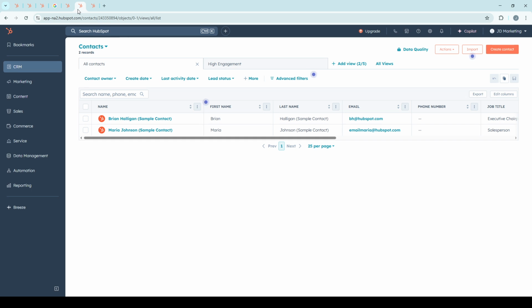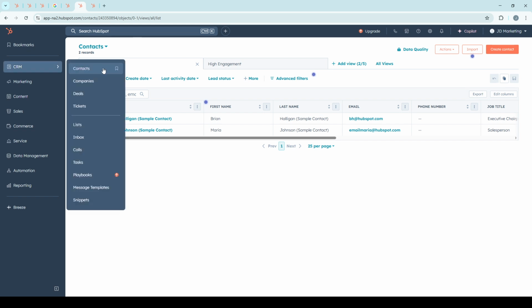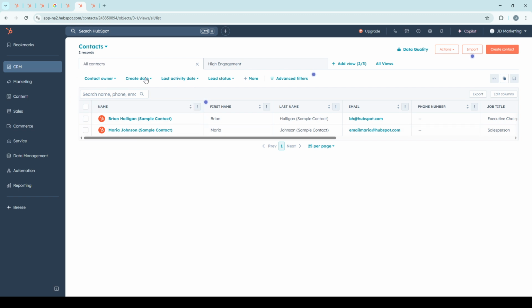From there, once you're all signed in and ready, navigate over to the Contacts section within your HubSpot account. You'll want to look for the Contacts tab. This tab is where all your contact information is stored, allowing you to manage your communications conveniently.